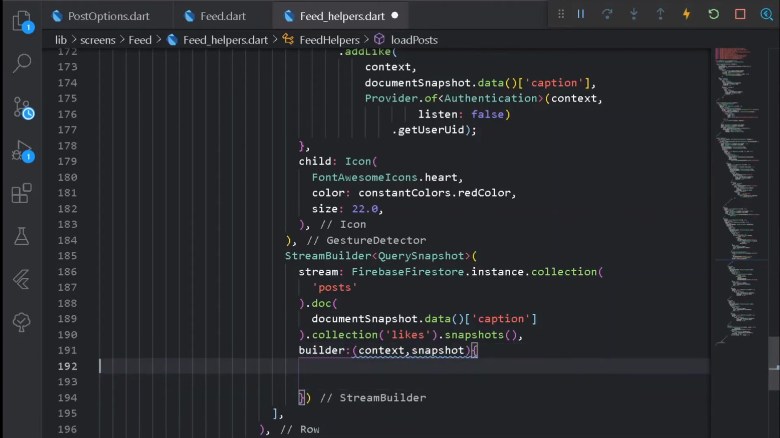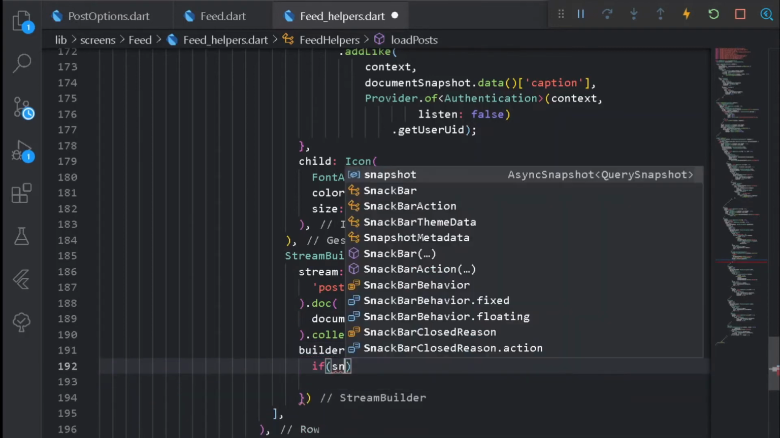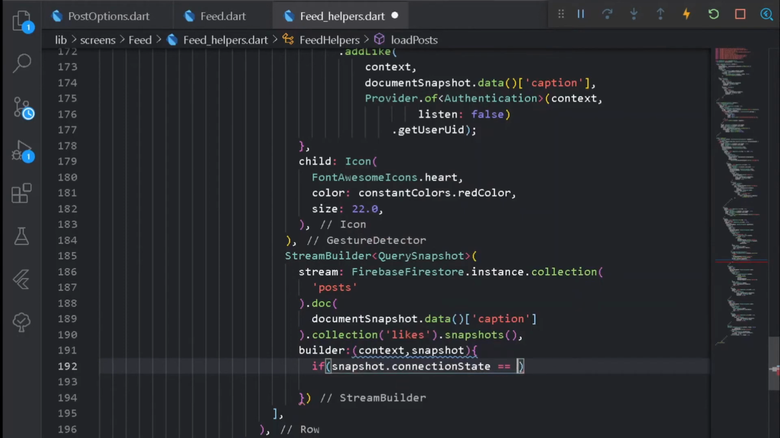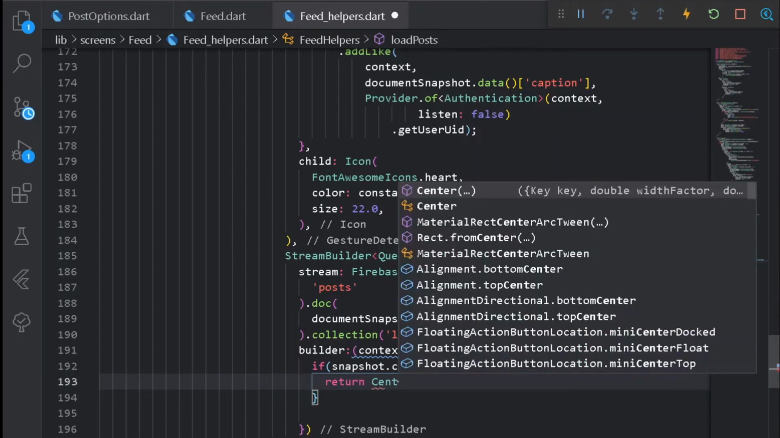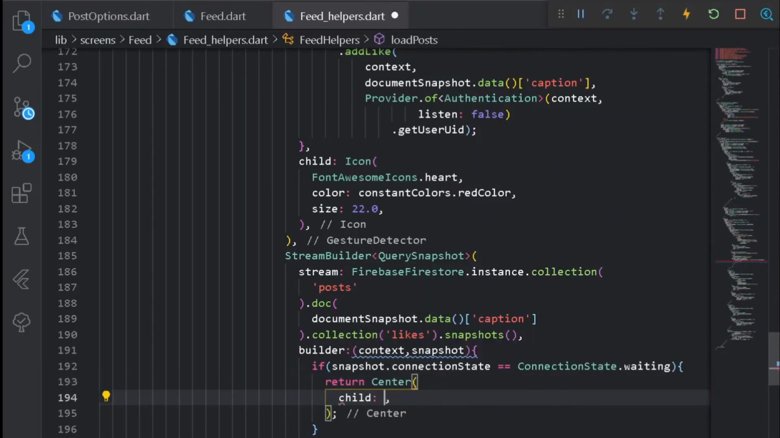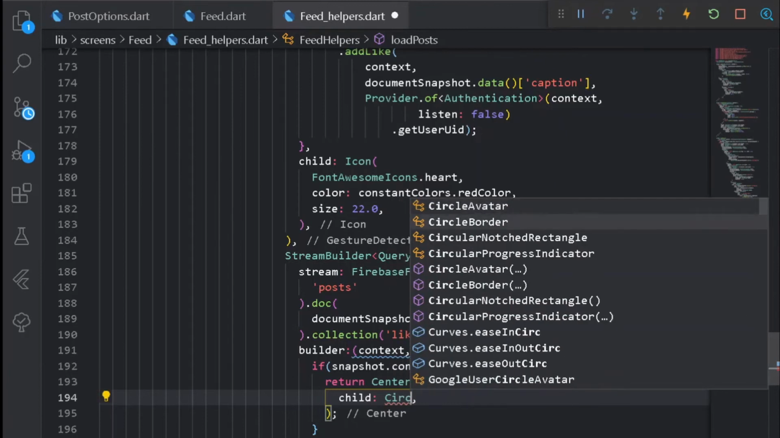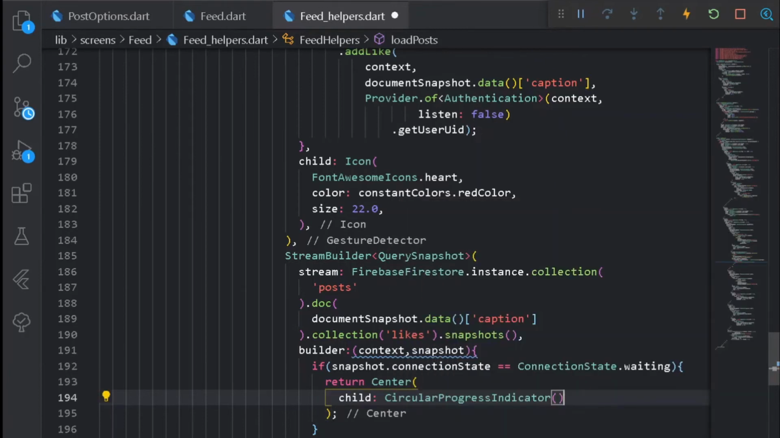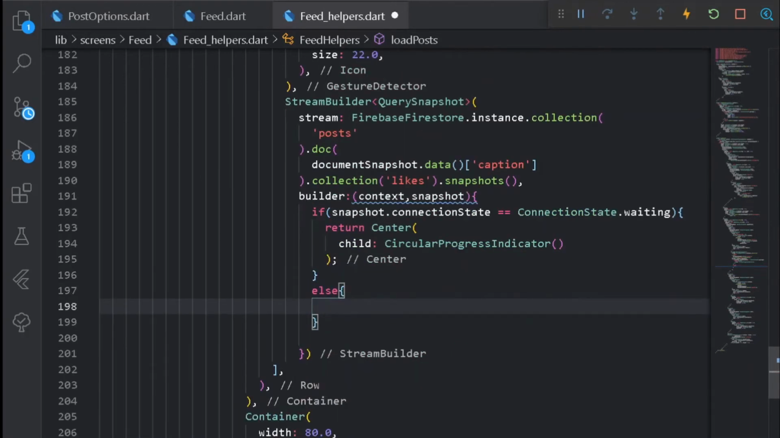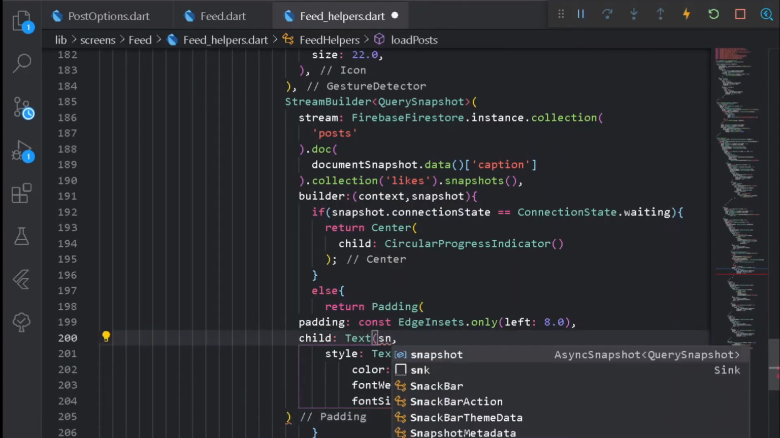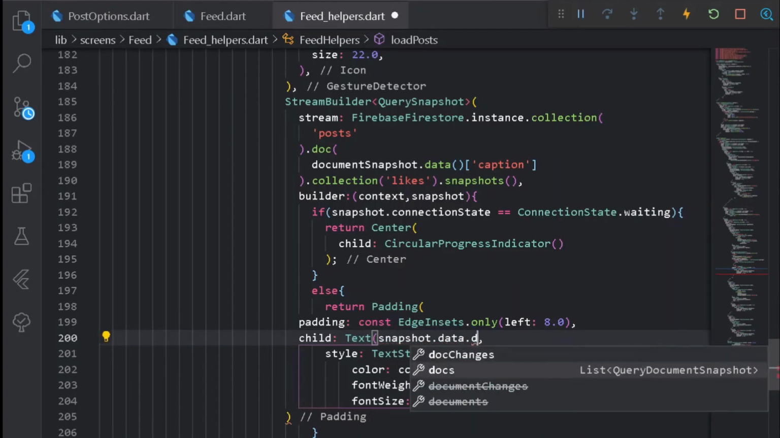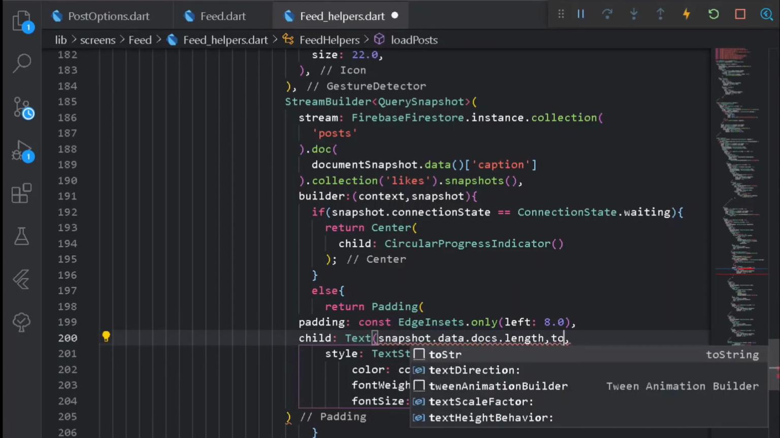So under the following builder, we can have an if condition: if snapshot dot connection state is in a waiting state, let's return a center, and from the following center let's have a child to be a circular progress indicator. And after having this, let's have our else statement. So under else, I shall be simply returning the entire padding, but instead of having 0, I shall be simply having snapshot dot data dot docs dot length dot toString.